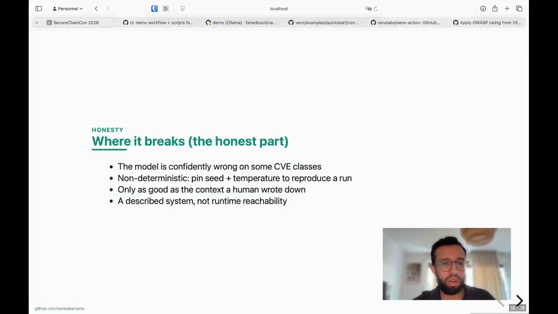So now, where it breaks, the honest part. The model is confidently wrong on some CVE classes, so you have to choose the right model. It's not deterministic, so you have to pin seed and temperature to reproduce the run, and Vens helps you do this with flags. You have to provide a full context to have an accurate result. It is based on the described system, not runtime reachability, so it cannot read things from runtime currently, maybe in the near future. So you have to introduce a full context in the config file.